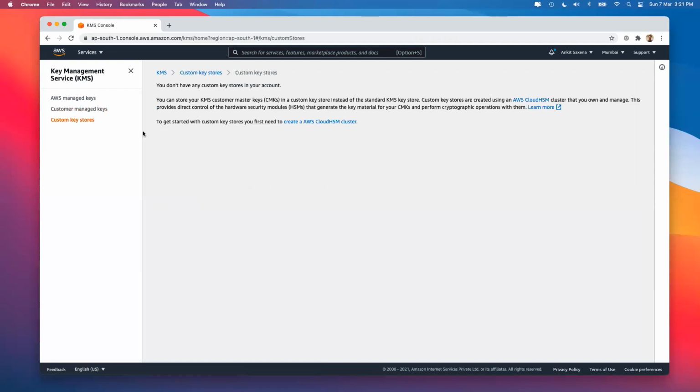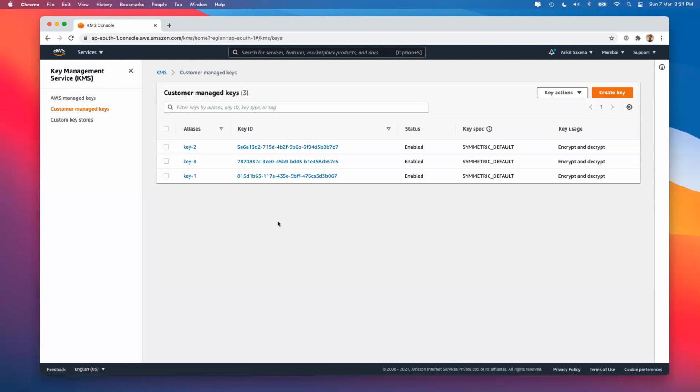Okay. Then if you have a key store, you can use it in the case of a CloudHSM that we are going to create shortly. So let's go to the CMK, or customer managed key, and see how we actually create a key. For that, you can click on Create key.